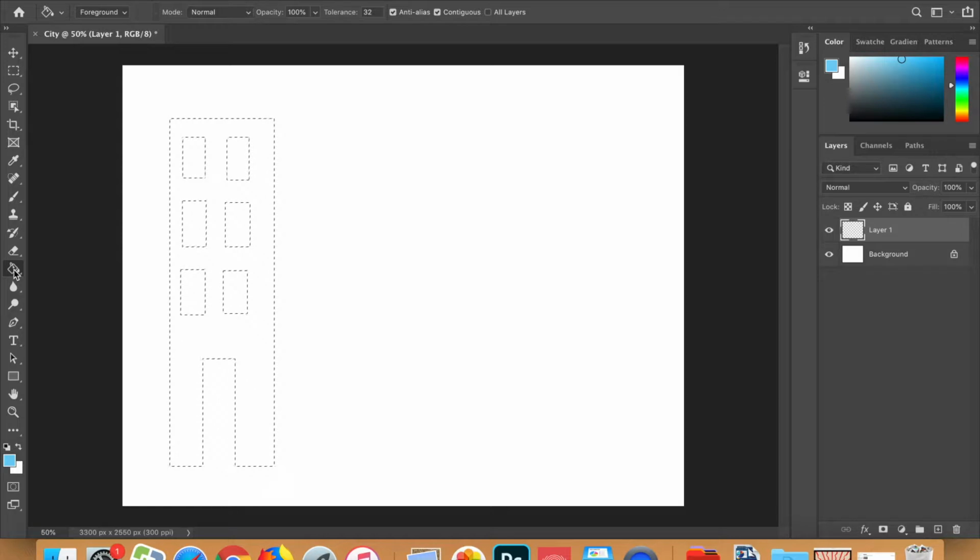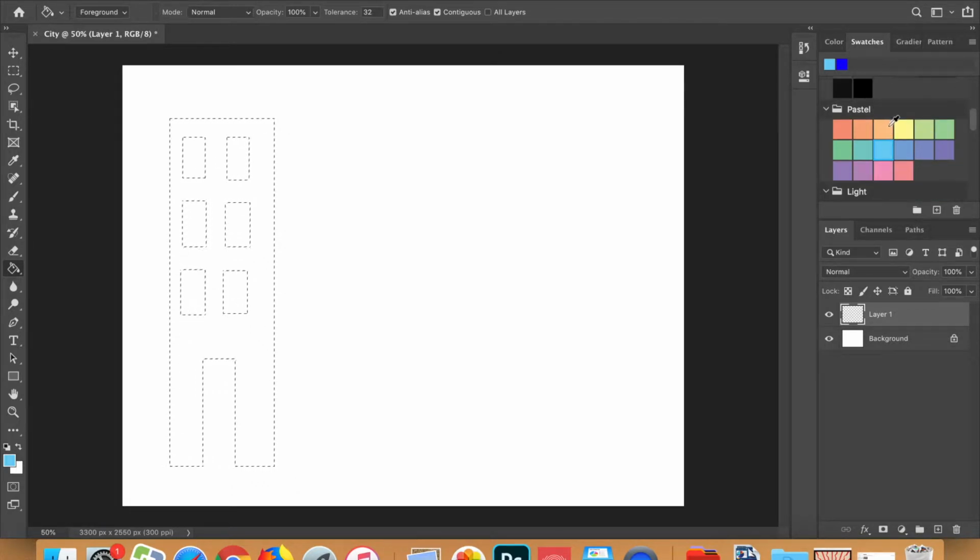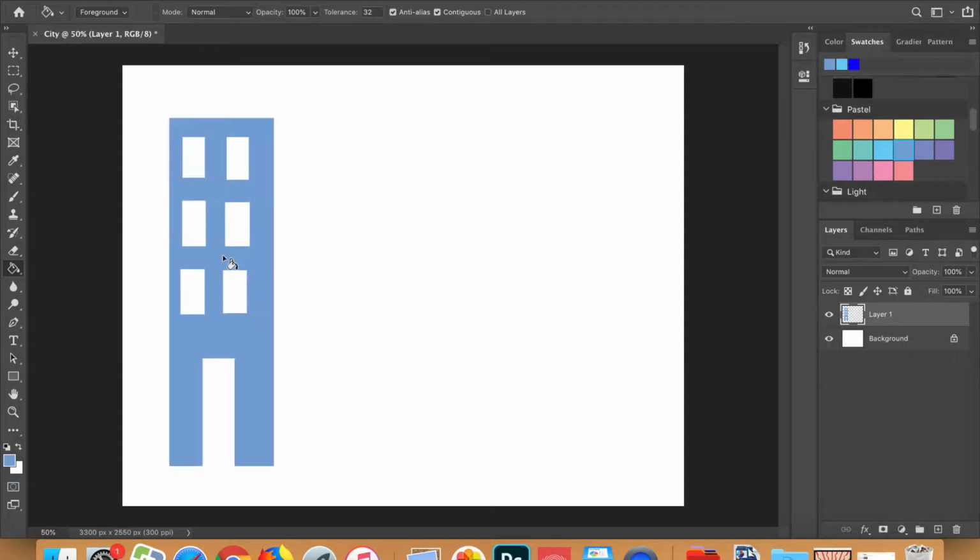I'm going to grab my paint bucket, and then I'm going to grab a color out of swatches for my building. I'm just going to choose a color blue, then I'm going to spill that on my building. In order to turn off the marching ants, I need to press Command D. And then I'm going to double click on that layer 1, and I'm going to rename my building Blue Building.